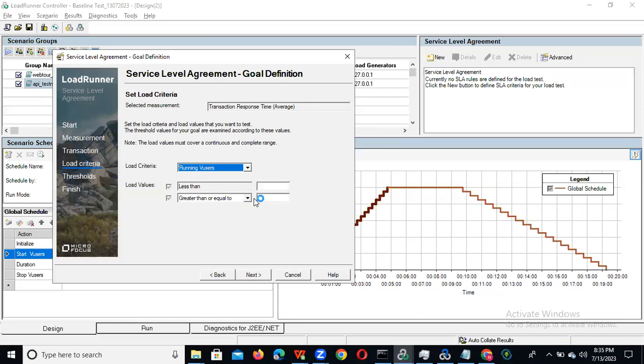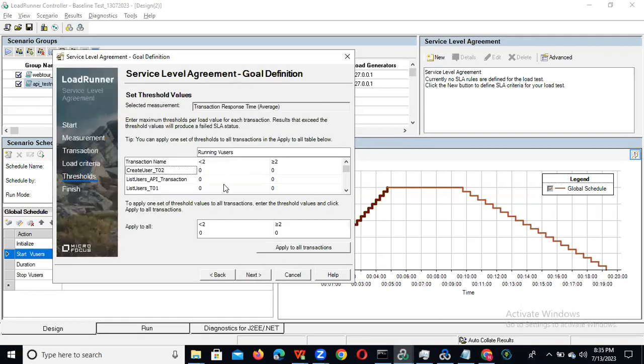Now add this, and you want to compare it with running users, so you need to give the condition. If you are getting less than 2, you will get the green color, otherwise you will get the red color. Then we know this transaction we are not meeting our SLA. So now next button, and if you want to apply all, you can click on apply all.